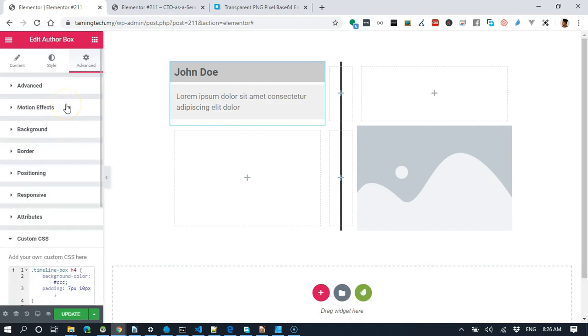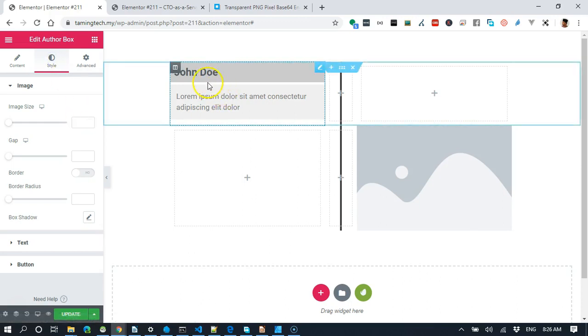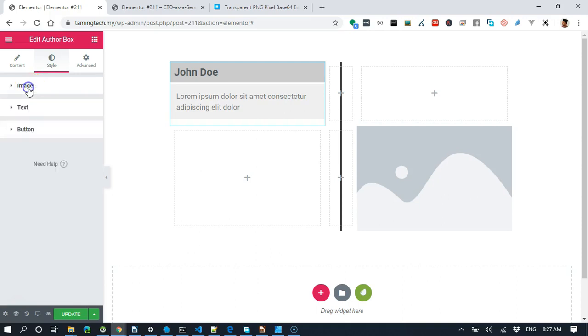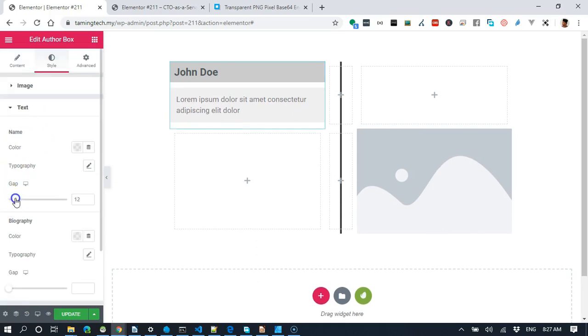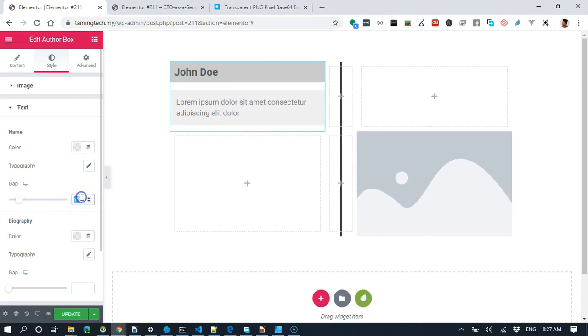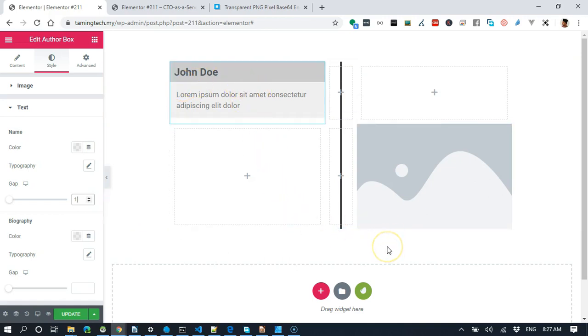Now, back to the style. Now, there's some spacing there between the author name and the description. That is the gap. This is the image gap. Okay, we're changing things for the text. The name gap, right? You can see you can start to change that. Let's just change that into 1. Just a thin line, a 1 pixel white background color for that. Okay, now it looks nice.